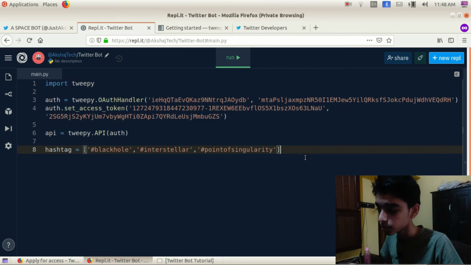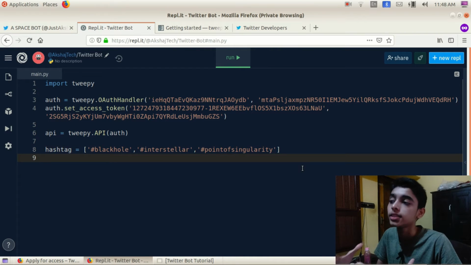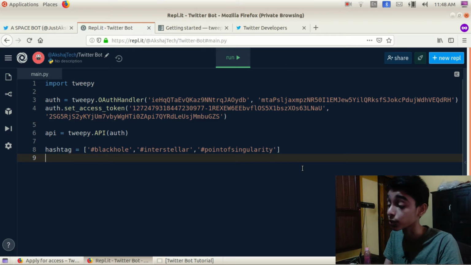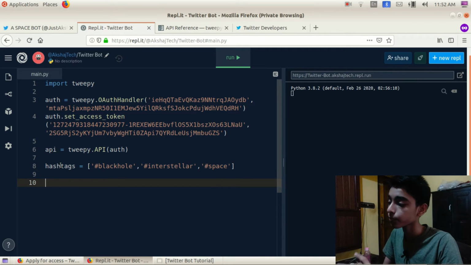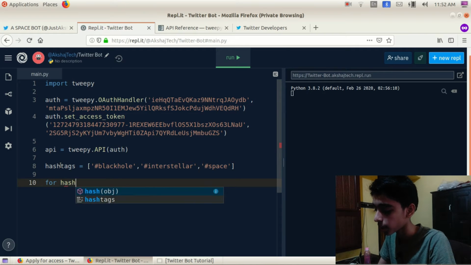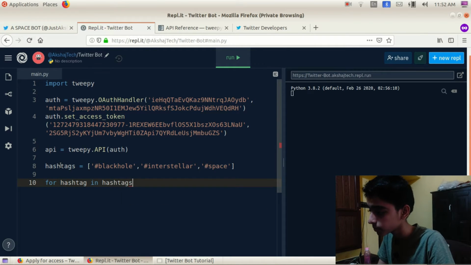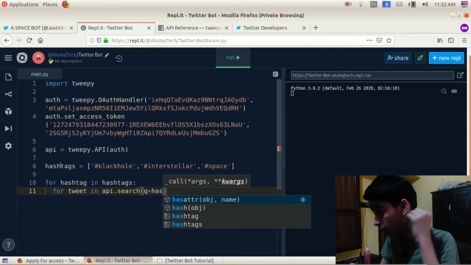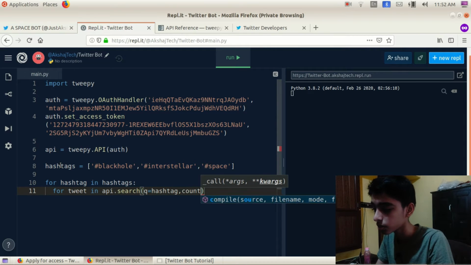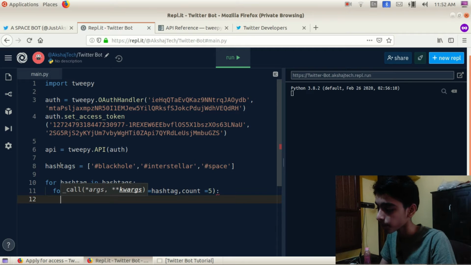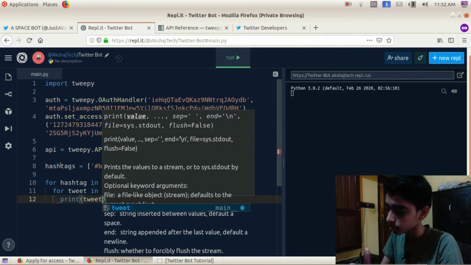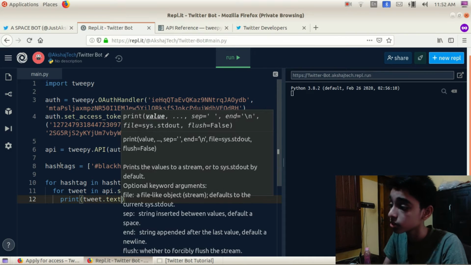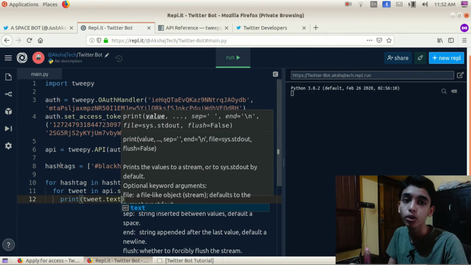Okay. So next we have to create a for loop which returns a list of tweets that contains these hashtags. To do that, we have to loop through these hashtags. So first let's create a for loop: for hashtag in hashtags, and for tweet in api.search. Let's give the query as the hashtag and the count which is specified as 5. So next let's print tweet.text. So tweet.text basically gives the text format of those tweets.